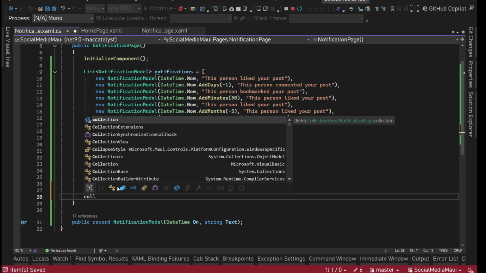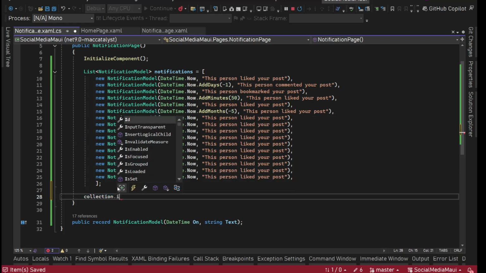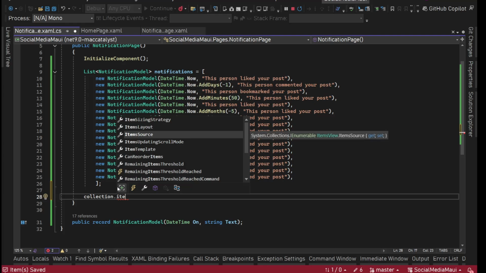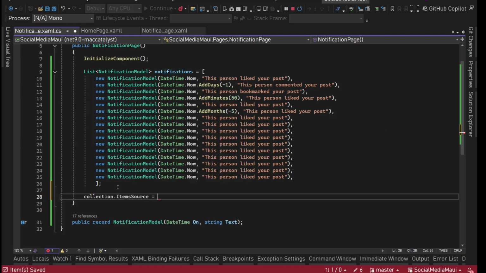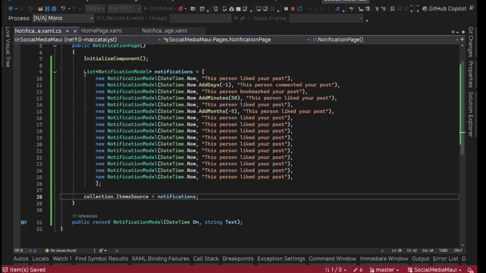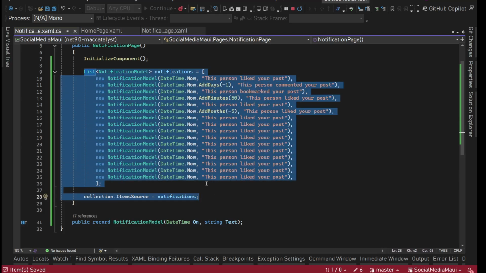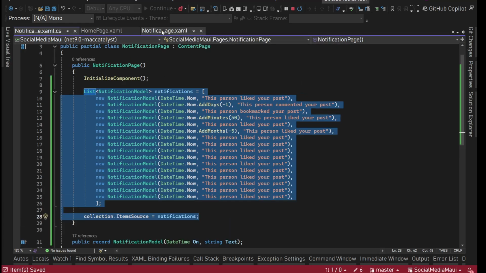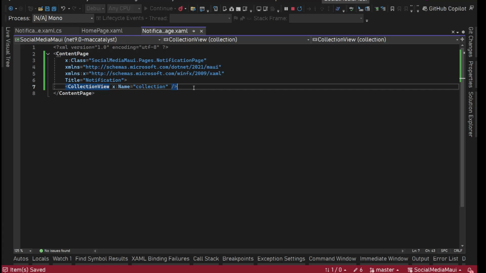Then we have that collection, we can set its ItemsSource, which is going to be any enumerable. We can simply say notifications. I'm doing this just so that we can use the collection view on this UI. We are going to get rid of all of these things. We are going to have our view model where we will have an observable collection. So we'll do this later when we work on the actual functionality. Right now we are just working on UI. So for UI, this is fine. All right, we have the collection view.